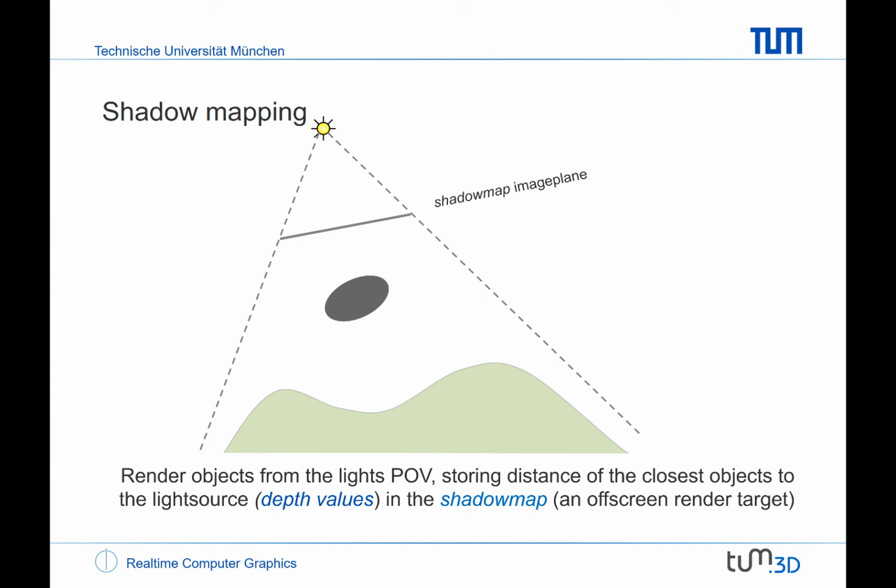So here's again an illustration of what we do in the first rendering pass. We have the light source position here. We render the scene as seen from the light source position. We also say very often that we render from the light source POV, and POV means the point of view.